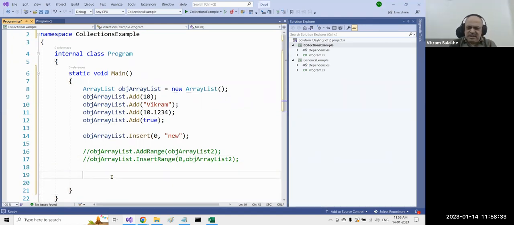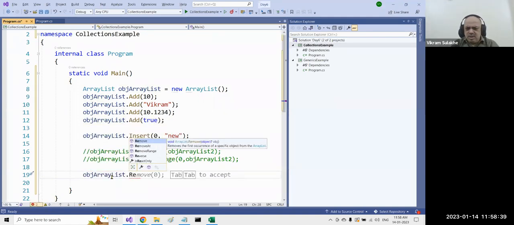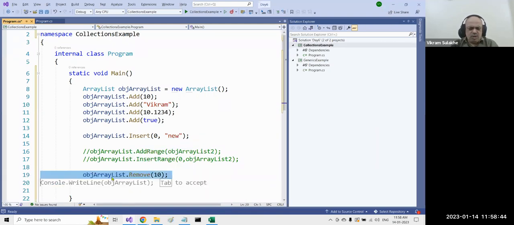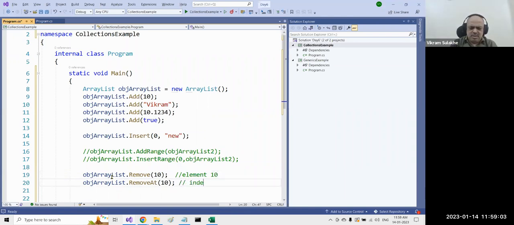Now to remove items from a list, objArrayList would have the Remove method. So let's start with Remove(10). And you also have RemoveAt(10). Can you tell me what will be the difference between Remove(10) and RemoveAt(10)? Remove(10) will look for the element 10, while RemoveAt will look at the index 10. I couldn't put it better. RemoveAt refers to the index.